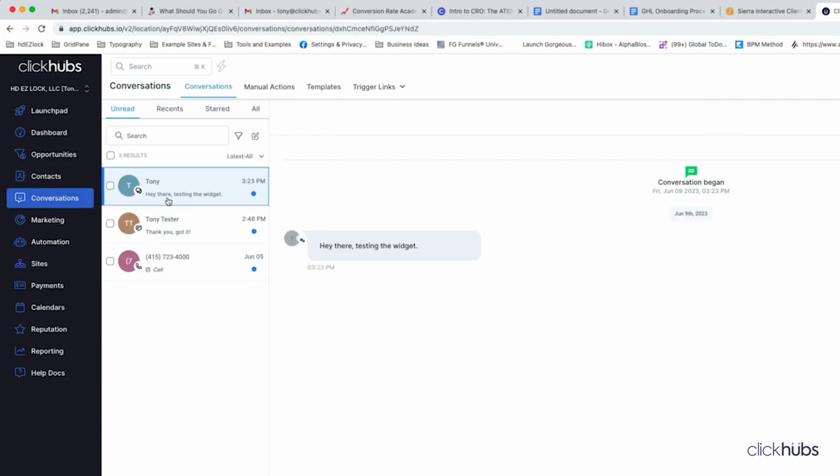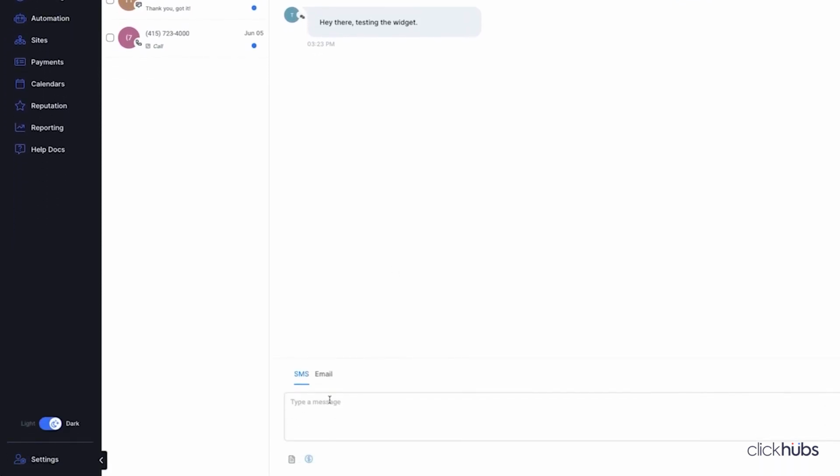conversations. And now you can see I've got the widget here, and it shows it's coming in from the text widget, the two-way. And now I can reply, and this is going to send me a message directly on my phone. So now I'm engaging in a two-way conversation via SMS. So really a powerful way to engage your customers and get into an immediate conversation with them.